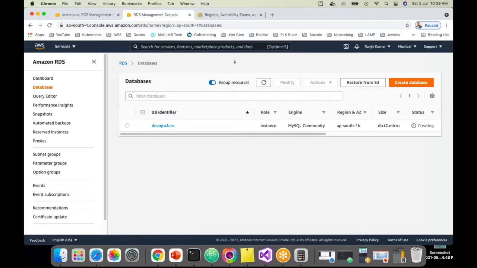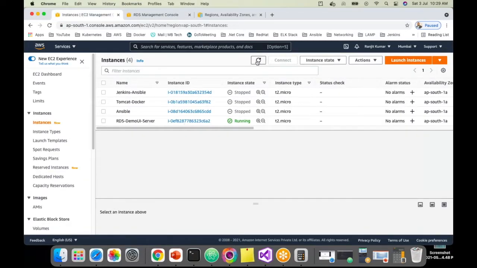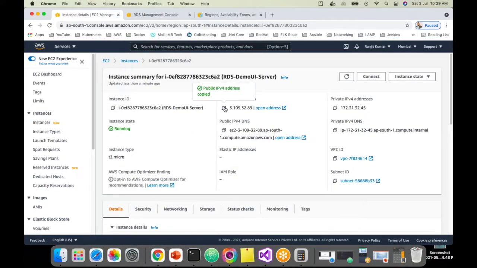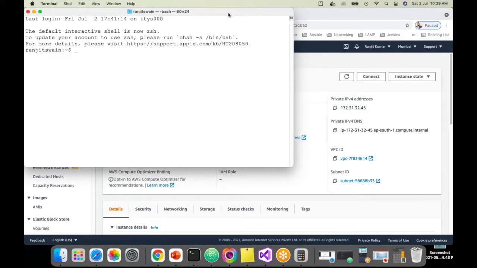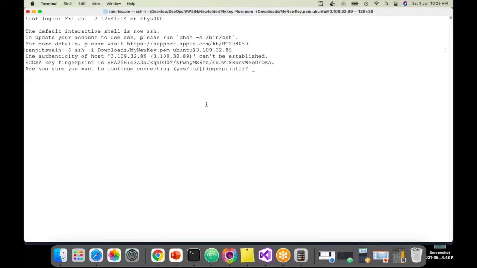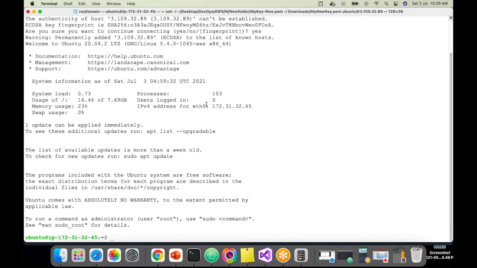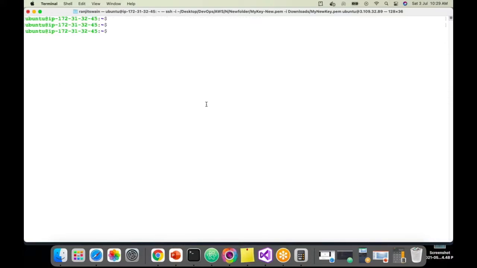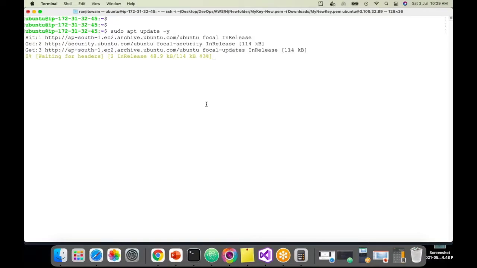So for that, let me get our EC2 instance ready. Our EC2 instance is up and running. Now let me go to the EC2 instance, and here I'm going to quickly install one application. It is Ubuntu. As we know, every time we should always update the system. So I'm going to use the apt package manager update -y. It will quickly update.